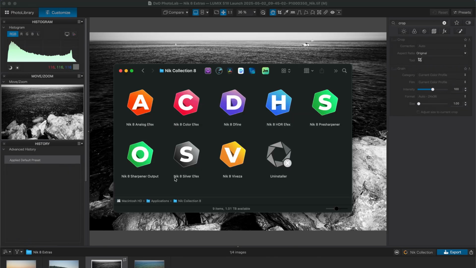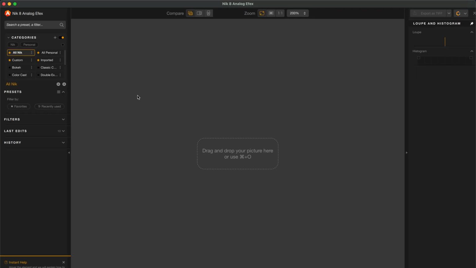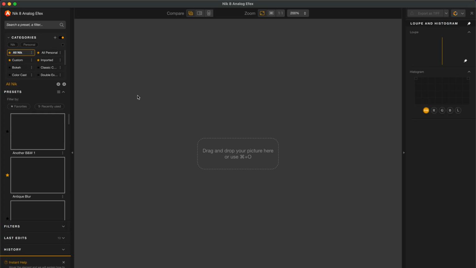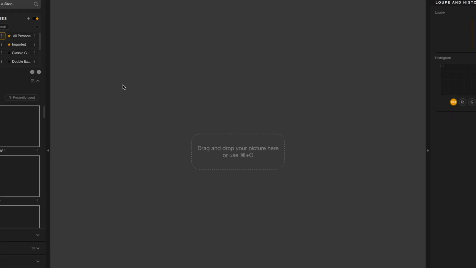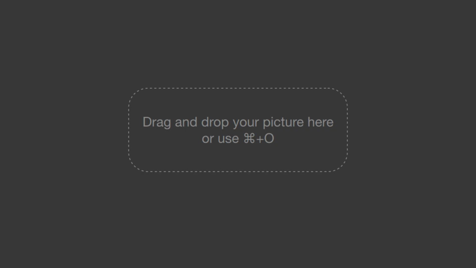I'll jump over to the Finder where I have the Nik Collection 8 folder open from the Applications folder, and I'll launch one of them, let's say Analog Effects. When you launch it directly, you'll see that there's no image open, but in the middle it says drag and drop your picture here or use Command-O to open. Again, a common workflow would be to render out a TIFF file from your host app and then open it here. But if you have an app that supports drag and drop, you might be able to do that as well.